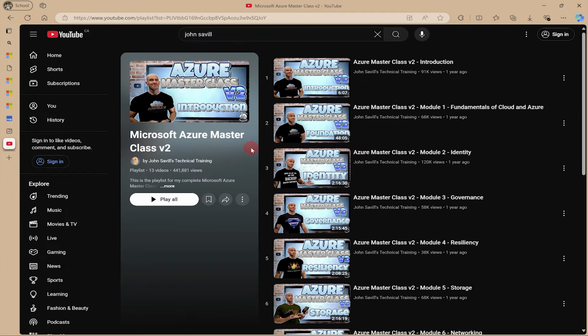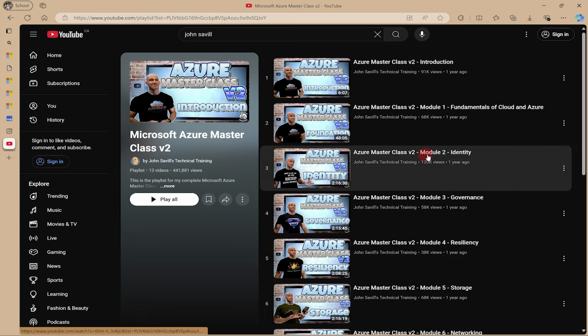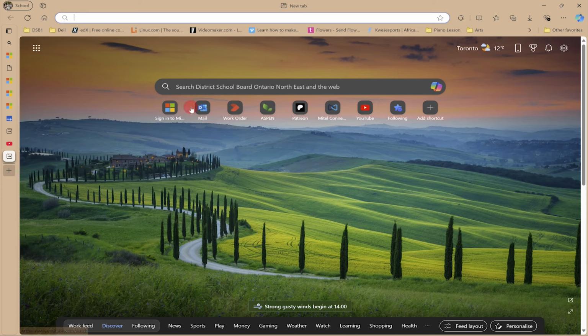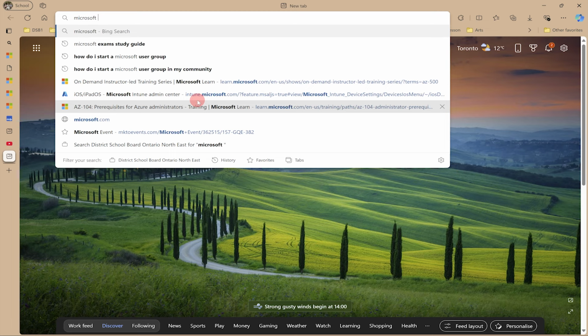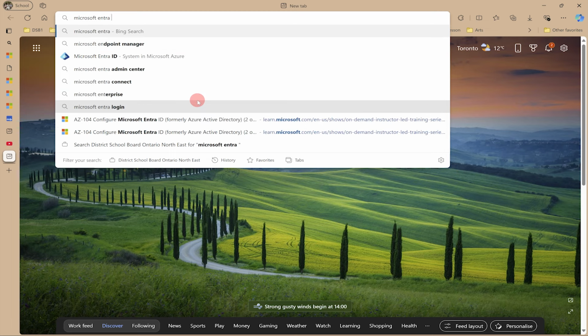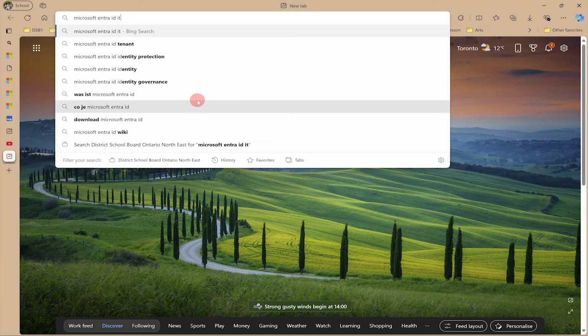If there's an aspect of identity that you didn't understand, then you just come here and watch module 2, which is identity. So we'll go into more detail. I feel like with that, and if you need to read more, you can always search for Microsoft Azure ID identity documentation.